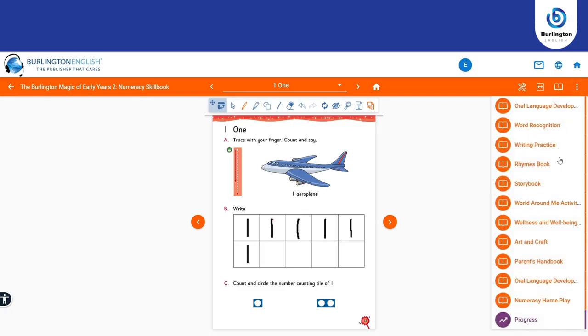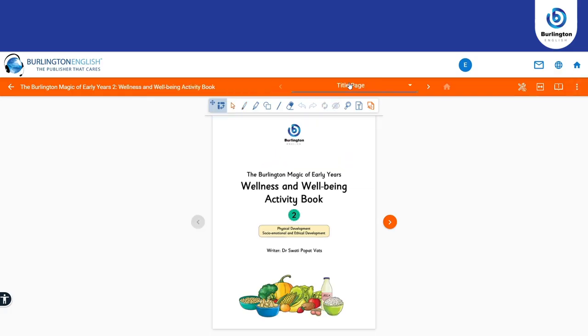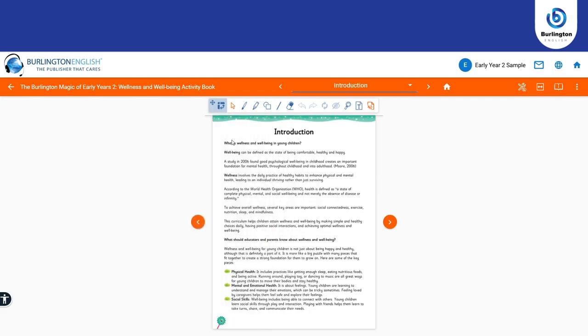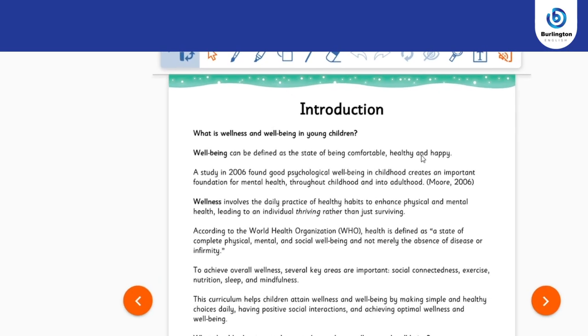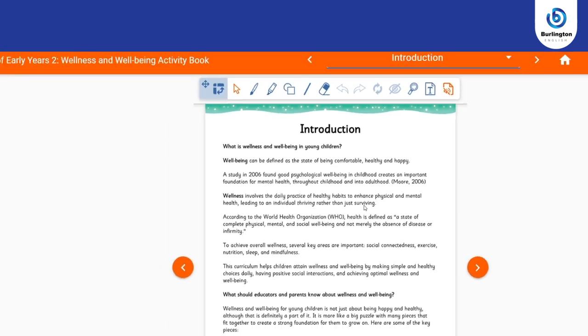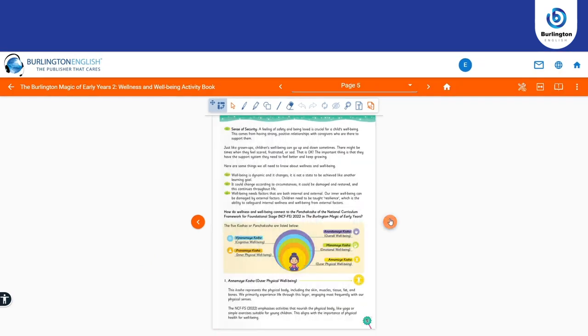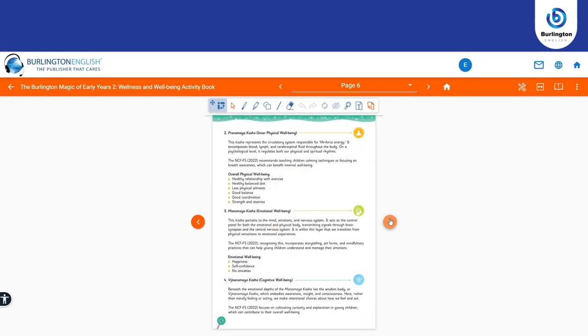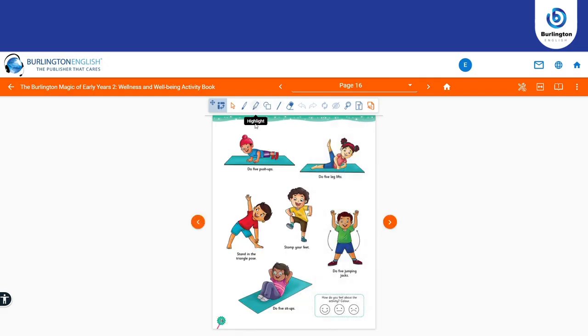Click on the 3 dots to open the Wellness and Wellbeing activity book. Read the introduction to understand the importance of wellness and well-being in a child's life. You may click on the relevant page, follow the instructions, and complete the activity. Leave feedback by selecting one of the 3 given options.